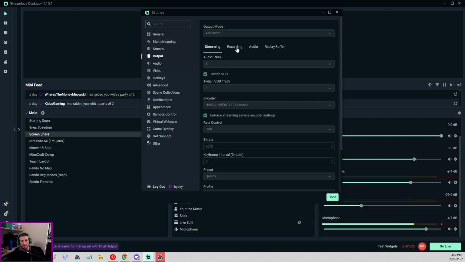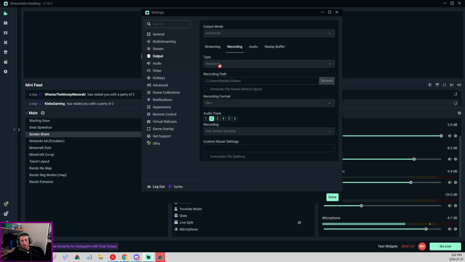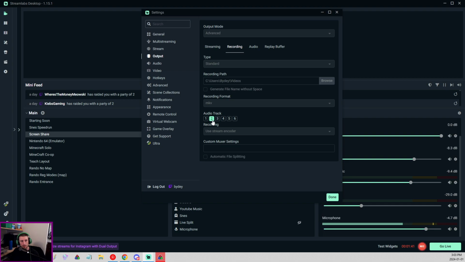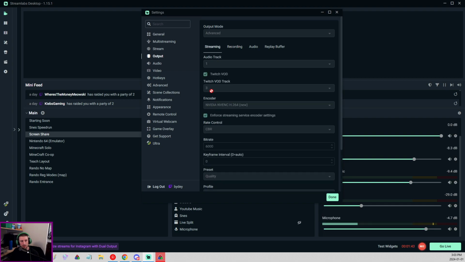And then under the recording tab, you're going to come down here and hit audio track 2. And this is basically going to separate all of the audio tracks up. So again, this is live stream audio track 1. Recording is going to be audio track 2. And then the Twitch VOD track is going to be track 3.